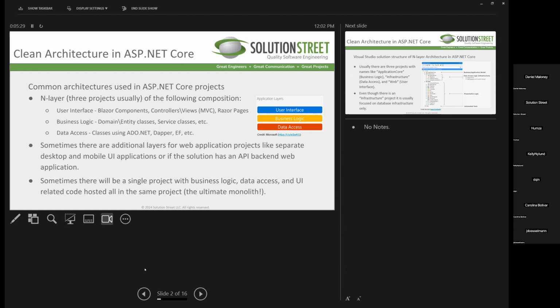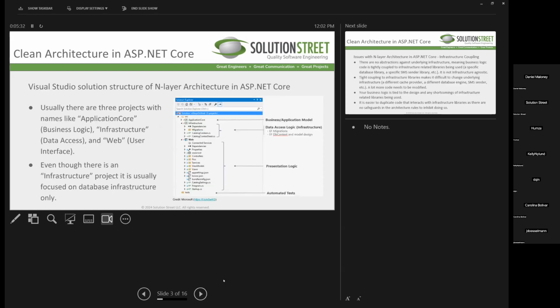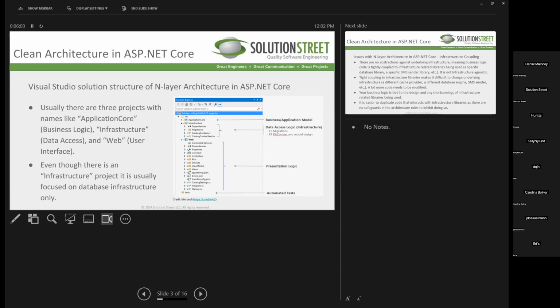So, the solution view of a typical N layer architecture in ASP.NET Core, and we'll focus on N layer because, in my experience and from what I've read over history, it seems to be the most popular. This is a solution view of that in Visual Studio. Usually this is 3 projects with names like application core, that's your business logic; infrastructure, that's your data access; and web, that's your user interface.